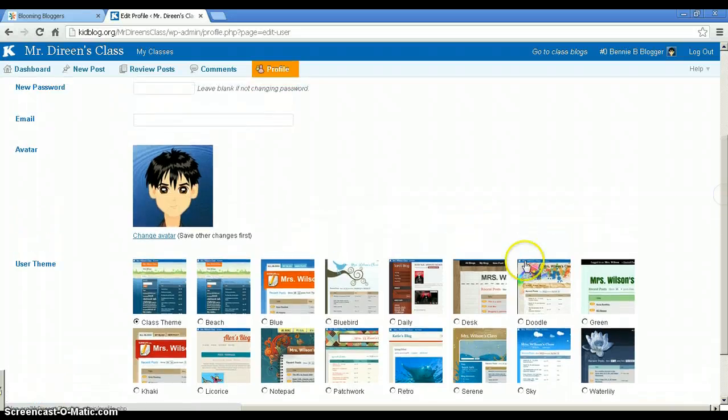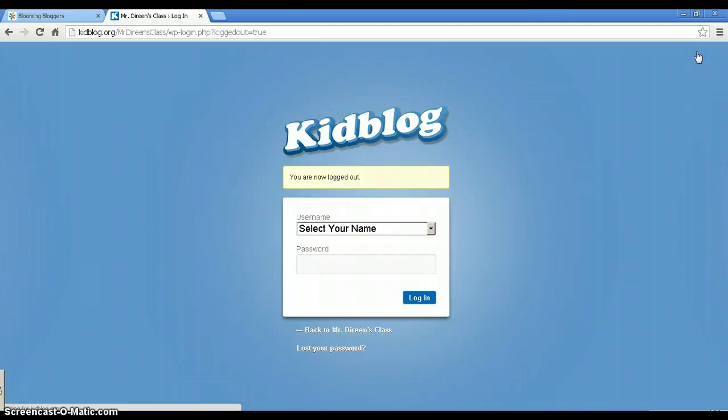Okay, so when you're all done making changes, go ahead and log out by clicking where it says Log Out on the upper right hand corner up here. You see up here it says Log Out on the upper right hand corner. Go ahead and click on Log Out. Okay, and it takes you back to the login page.